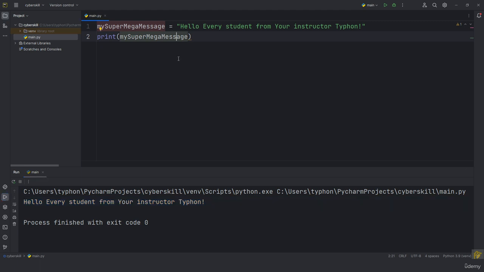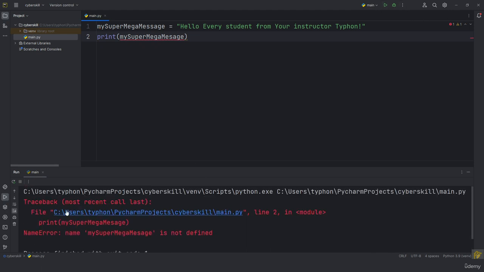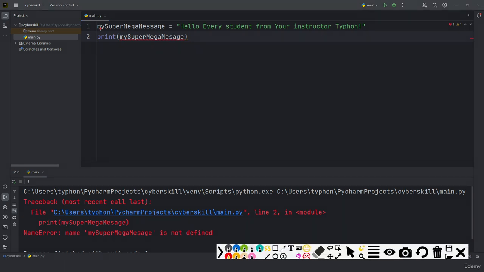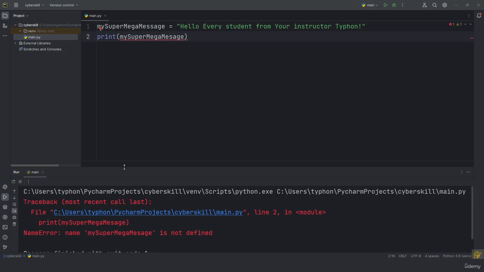Now let's delete one S from the message and run it. As you can see, this is our traceback. This is an example of a traceback that Python provides after you accidentally misspell a variable's name. Here we need an S, right? As you can see, the name my_super_mega_message is not defined, and we have an error in line 2. The output reports that an error occurs in line 2 of the file main.py.